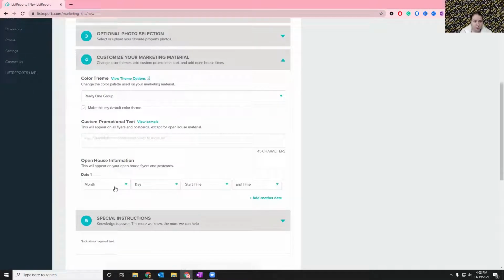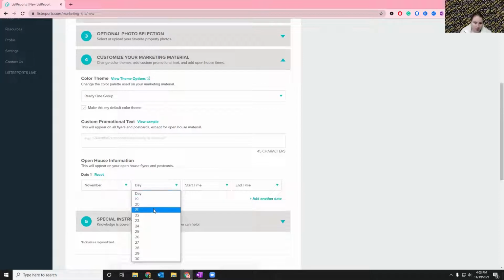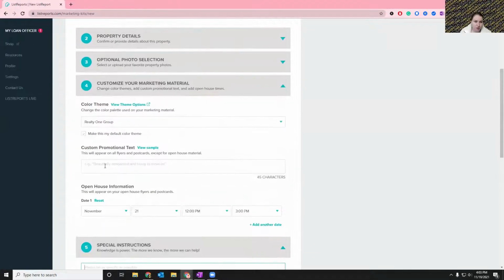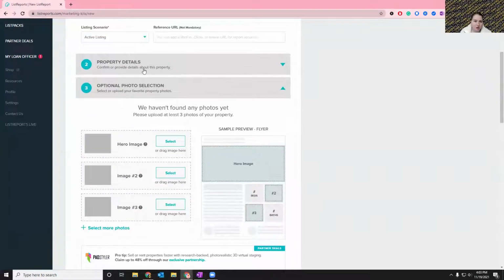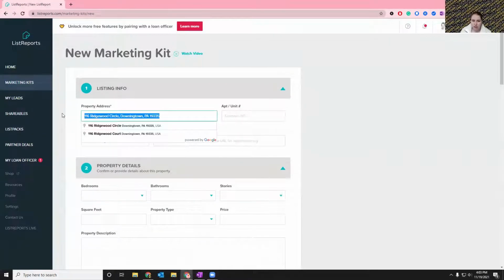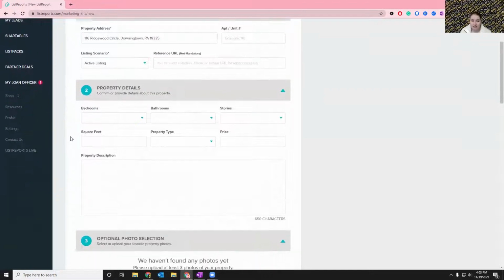So under number 4, you'll want to add the date for the open house. So for this one in particular, we would choose November 21st from 12 p.m. to 3 p.m. And then you can add in other stuff. You can add in special instructions, promotional text. You can change the color theme if you want it to be something else. And then you can also do property details if you want to manually add them. But that isn't necessary because it's going to use the property address here and pull the information from the MLS for this. So don't worry too much about that.